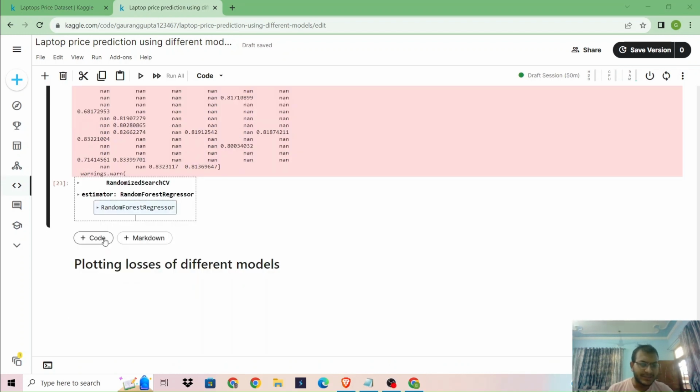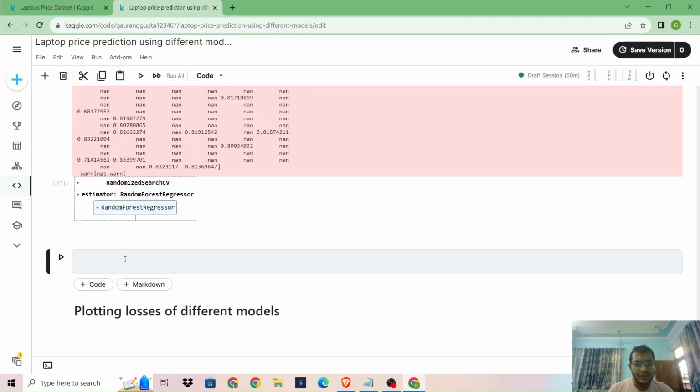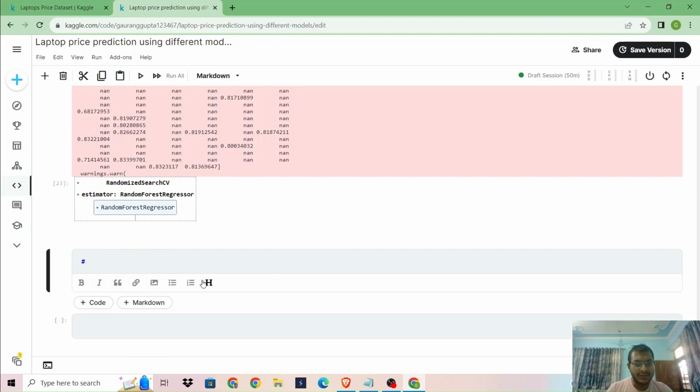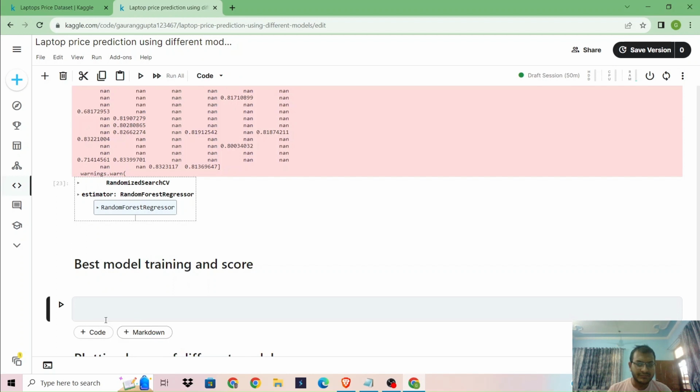Now the code is complete, so now we can move on to the next step, which is best model training and score. So let's start coding. First we will get the best parameters, which we will get by rf_random.best_params_. We will run it.